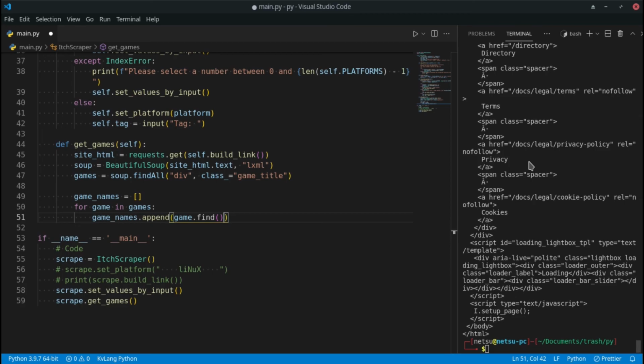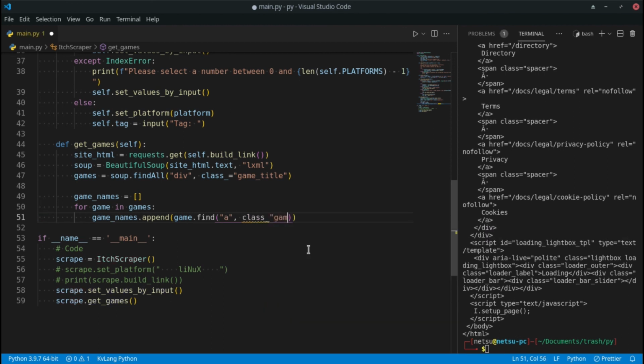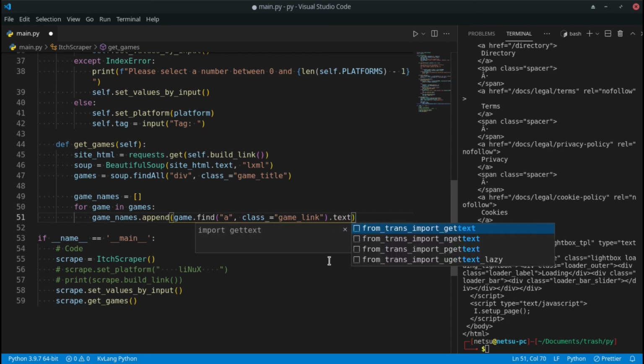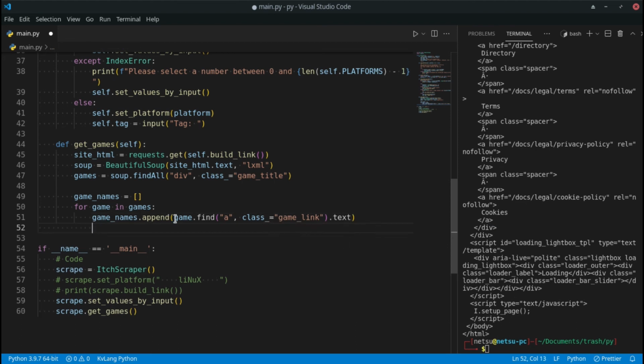So we can now go here and we can say dot find the A tag with the class of game link that should have an equal symbol, so like that. So that is what we're saying. Now we don't just want to get this, but we want to get the text inside of this. So text. There we go. So now we get the text inside of that A tag and not just the entire A tag. And now we're appending it, as you can see, to this game names.